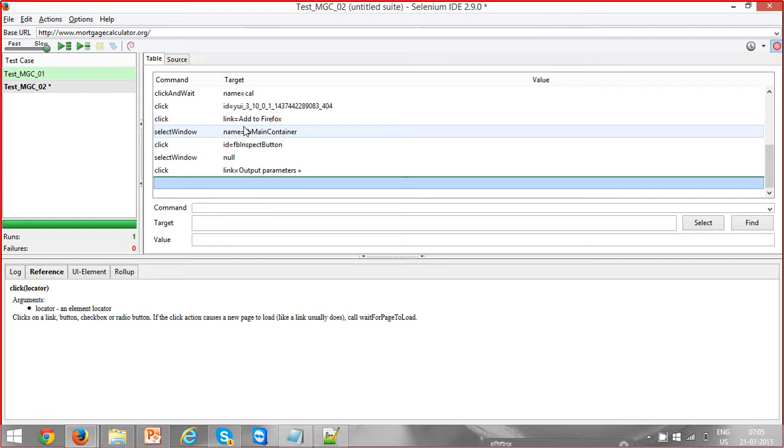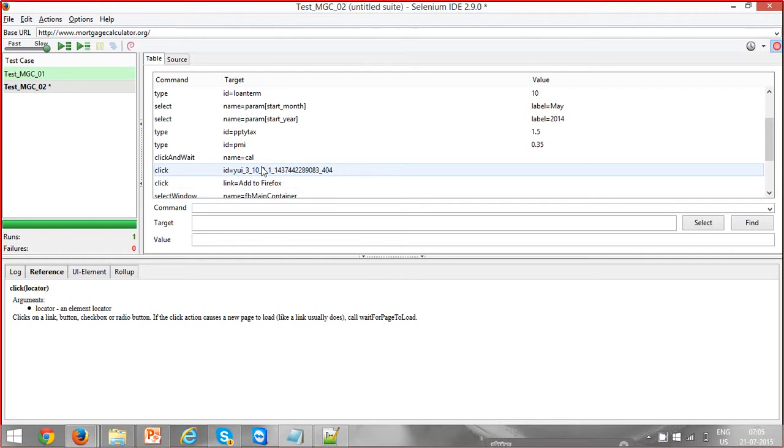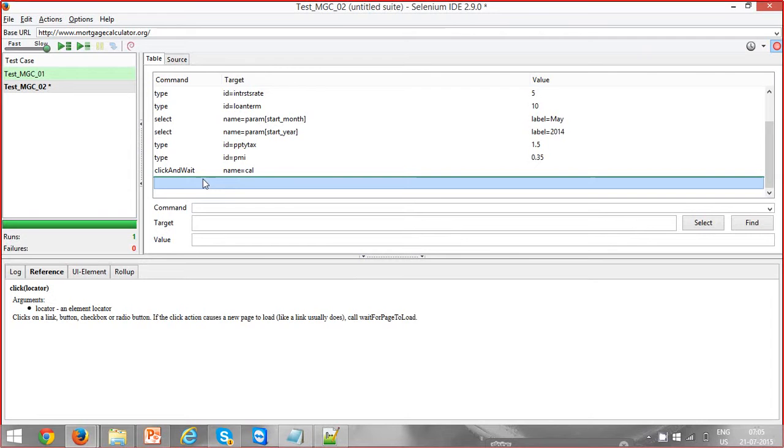We are in the recording mode, so all the actions we performed are recorded. Let me remove all those things. Now this is where we want to add a click operation, and the target is a link. Link equal to, so we can specify like this, and the value isn't required, right? We're not going to enter anything. Basically for click, there is no value required. Save it.